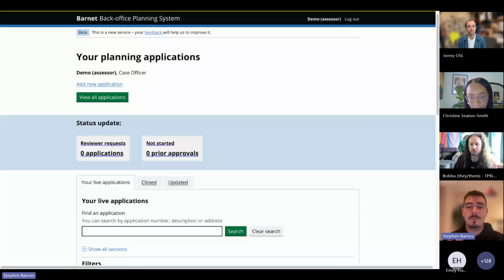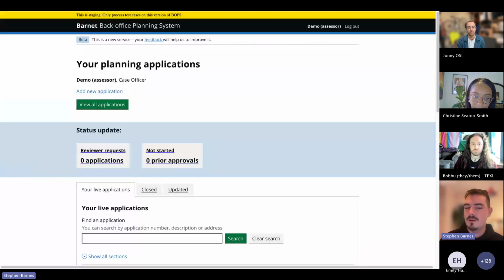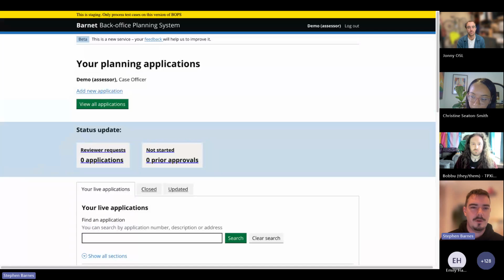Okay, so I'm Stephen Barnes. I work at Lambeth Council, formerly as a planning officer and now working on digital projects, including BOPS, the back office planning system. And I'm going to run you through the validation process of BOPS and the consultation process as well before I hand you over to the register, and then they're going to show you what the application looks like when it's in the register.